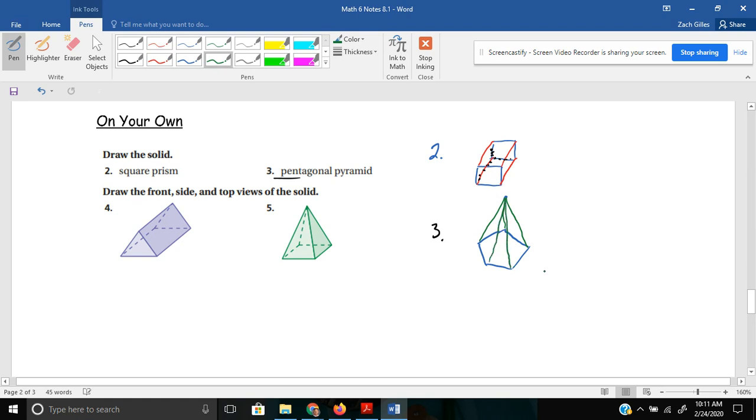Okay. And then lastly, I'll erase any hidden lines. So in this case, it would be this back line that would be hidden. And then it'd also be the two back sides of my pentagon base, because you can see these front 3 and the back 2 would be hidden. So, 5-sided pyramid, pentagonal pyramid.